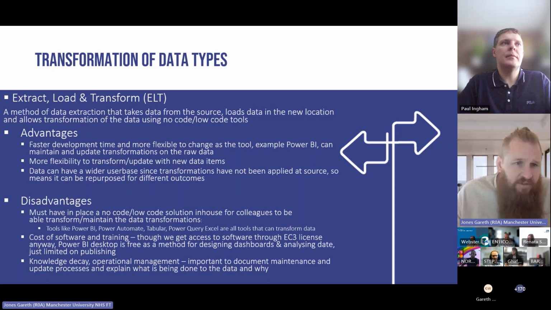In terms of disadvantages, it requires you to have in place a no-code or low-code solution in-house for colleagues to be able to transform and maintain the data transformation. There are a number of different tools that you can do that in, things like Power BI, Power Automate, as we're discussing today, Tabular, Power Query, and Excel. All of these are tools that can transform data.